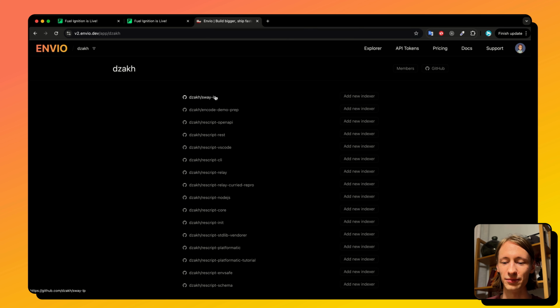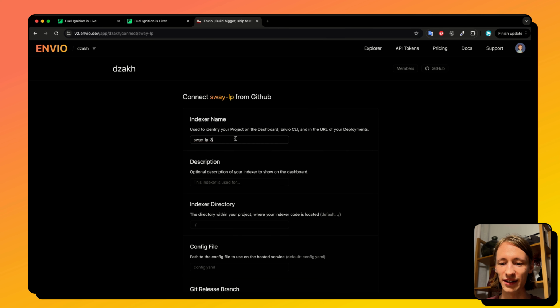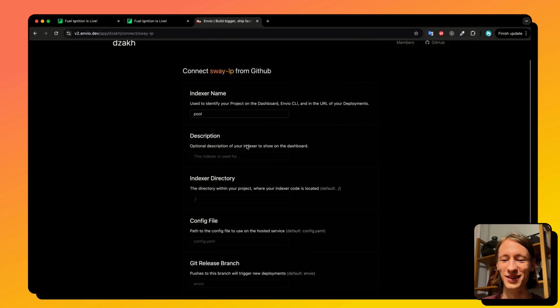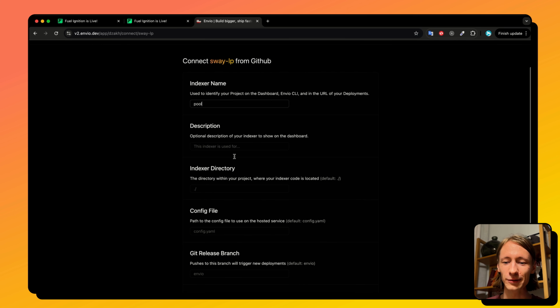I already have it connected. It's called Sway LP. So let's click Add New Indexer and let's call it full. I don't know why I called it loop. My brain already started thinking in reverse after such a long video.